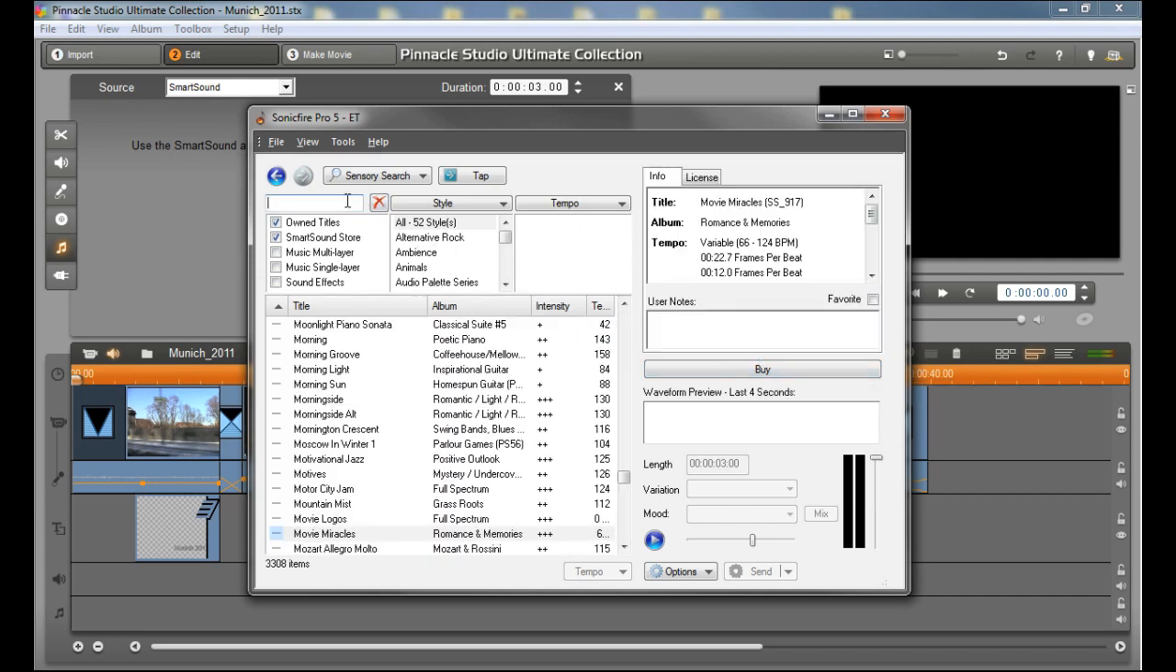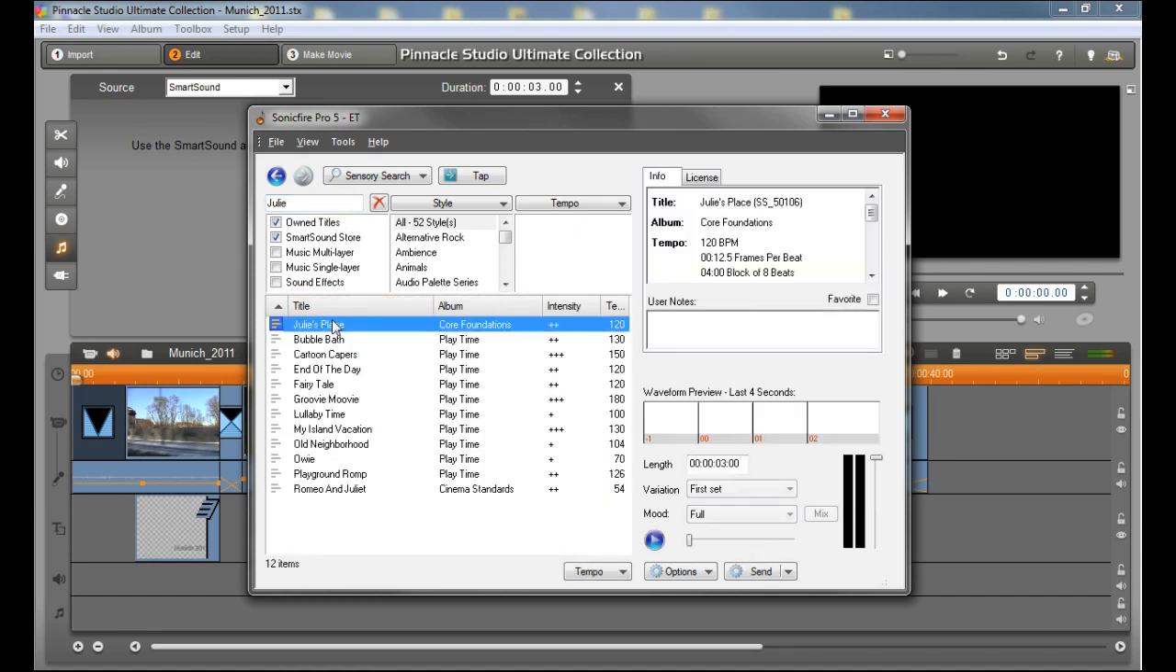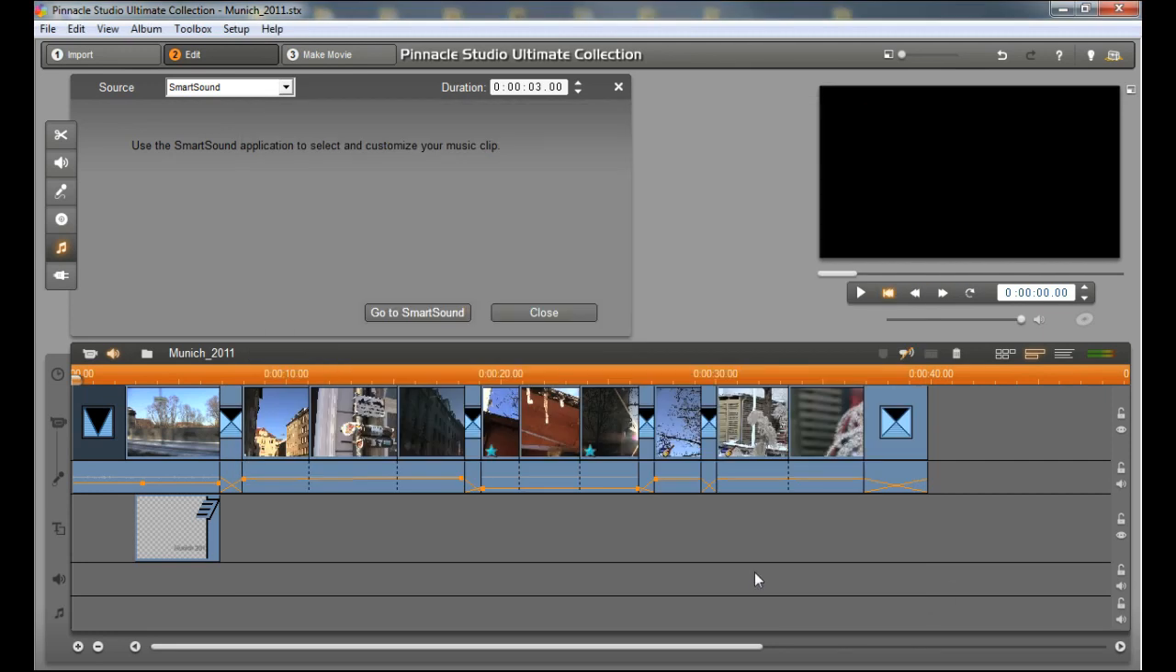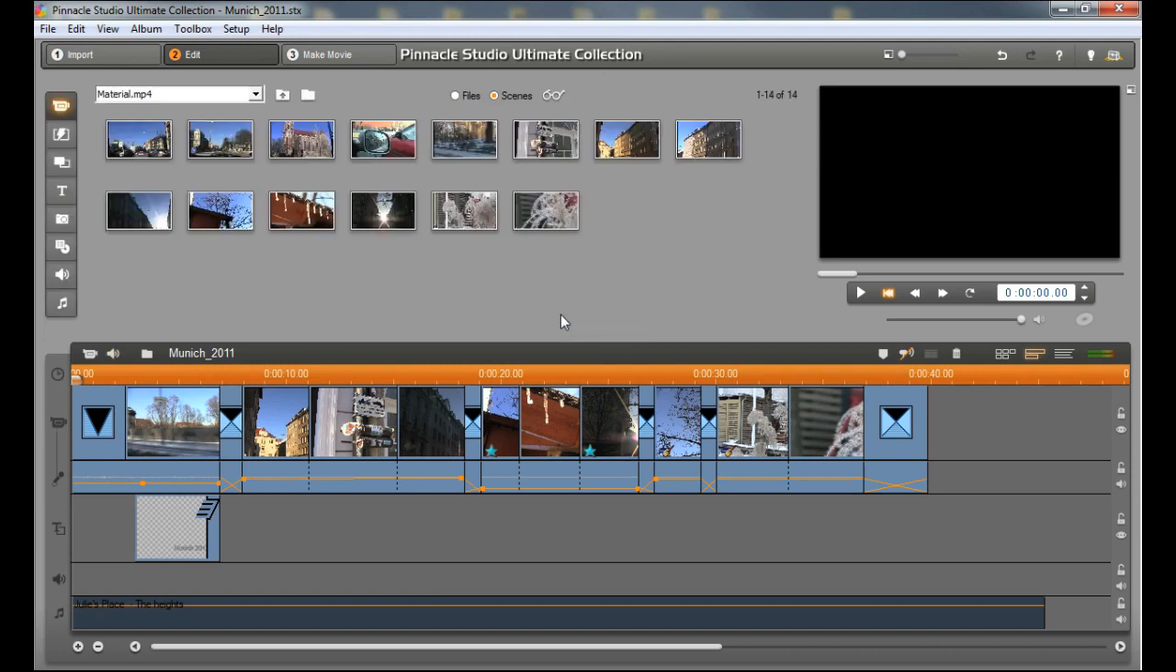I will now choose a track that I think works well with my project. As you can see, it is already installed on my system. I can change the duration in the appropriate box on the lower right. By clicking on the Send button, the SmartSound will be exported to my Pinnacle Studio timeline and inserted at the current cursor position. Now I can preview both video and music together.